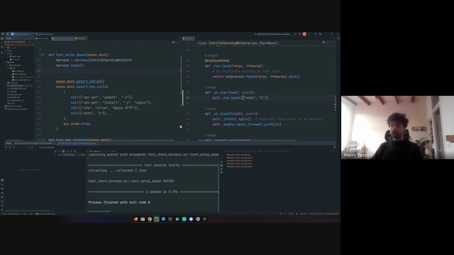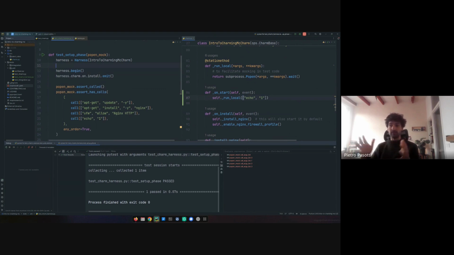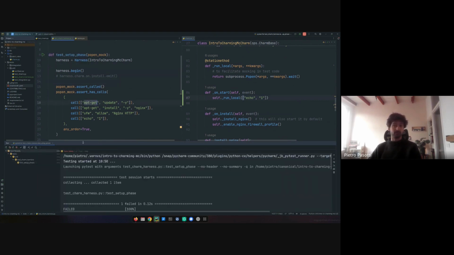Now, how does that look? I think you have to do that via the charm on, for example, on install, and you emit. Now, we only call begin. We don't call begin with initial hooks. So the harness is not emitting the whole sequence of events of the setup phase. Instead, it's just creating the charm instance. No events are fired. So if we remove this, then this test is going to fail because we have no popen calls at all.